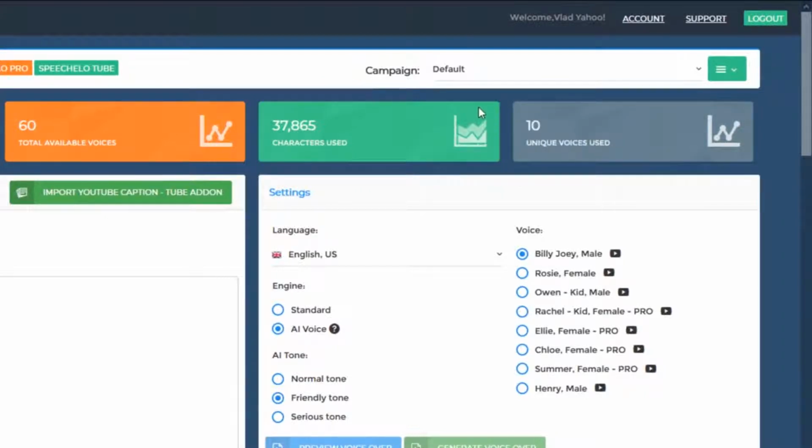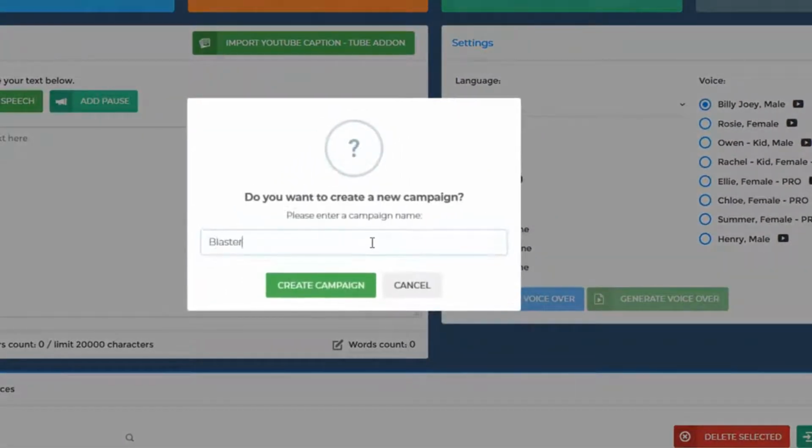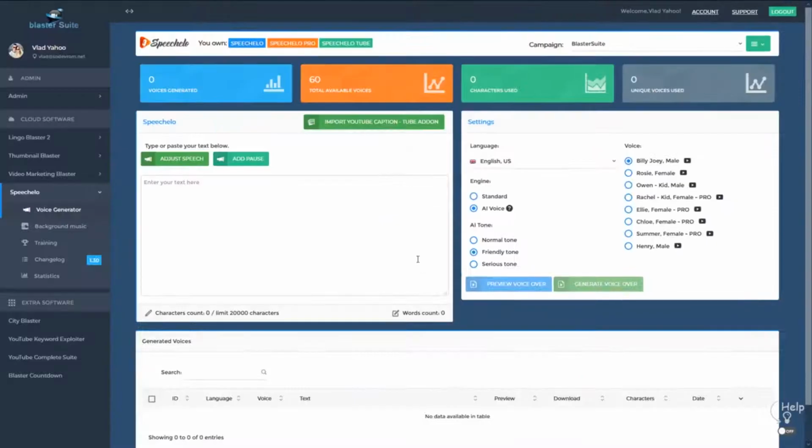Now, whenever you want, you can create a new campaign by clicking on the three bars from the top right. You can rename a campaign and you can delete a campaign. You can consider campaigns as projects. For example, let's say you have a new website and you want to record voices for that website. Well, if your website name is Blaster Suite, for example, you can click on New Campaign, you can enter the website name, and all the voices that you will generate from now on will be generated in this campaign.